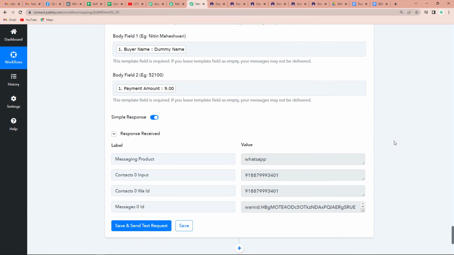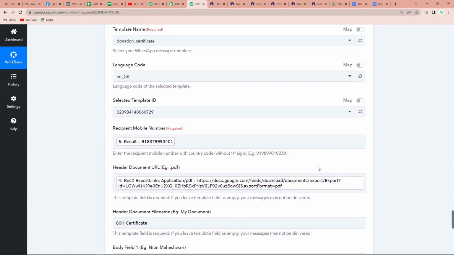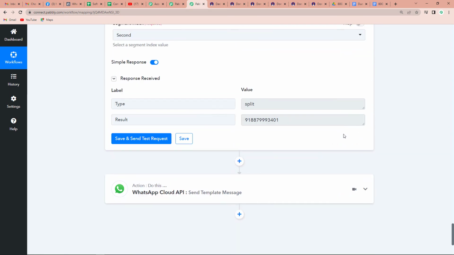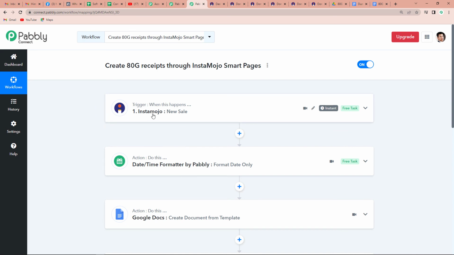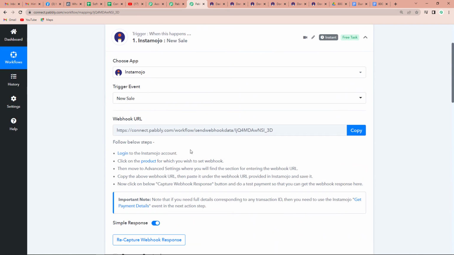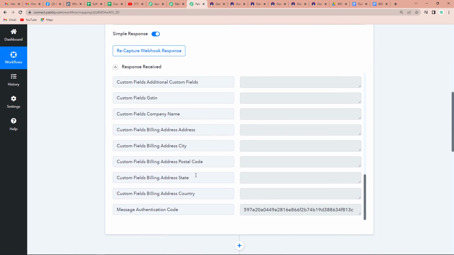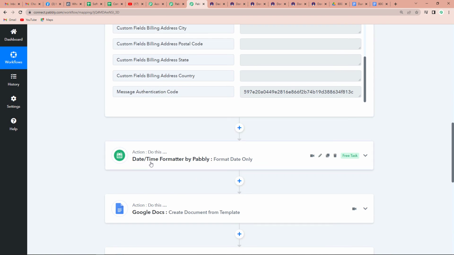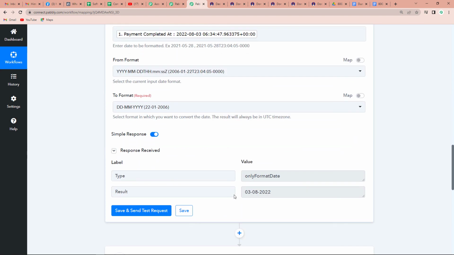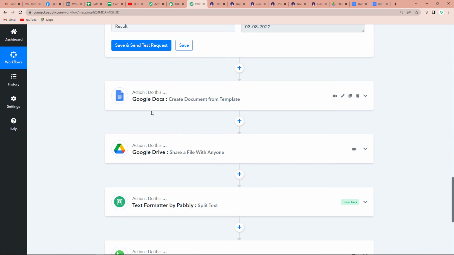So I'm sure that now you're aware of the process of how to create ATG receipts once payment is received through Instamojo Smart Pages. Now I'm going to quickly take you back and show you the entire process. The first thing that we had done was we had chosen the trigger as Instamojo, where we had chosen the trigger event as new sale. And then the URL that we had received, we went to our Instamojo page and there we had used this URL to create the connection. Once this was done, we had chosen this date time formatter, which is a feature by Pabbly to format the date. And once we had formatted the date, we had received the date in the desired format.